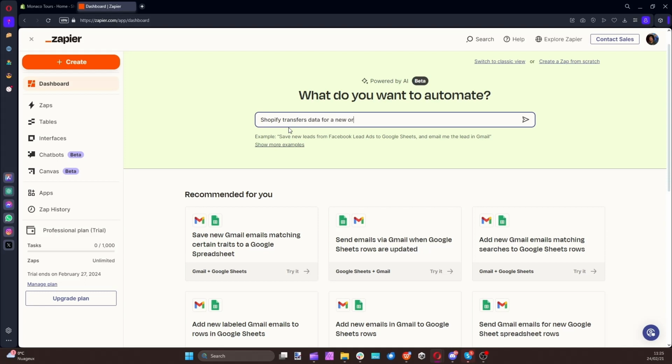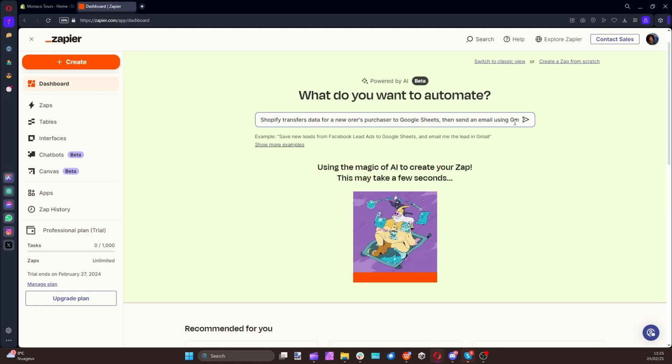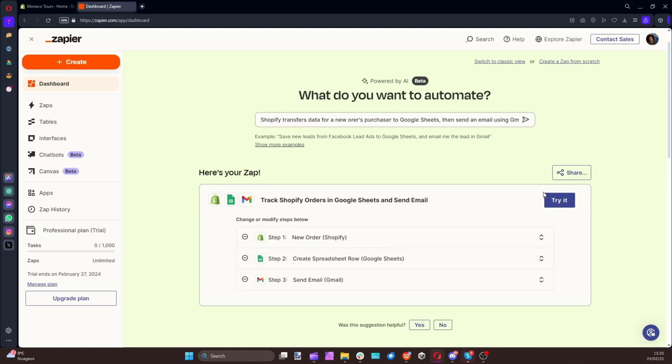In our case, we want to automate this connection so that a player buying a Loquiz game on your website will receive a unique Loquiz password. To achieve this, we will instruct Shopify to send data for a new orders purchaser to Google Sheets, and then send an email using Gmail. Let's give it a try now. Here are the options. Let's select this one.